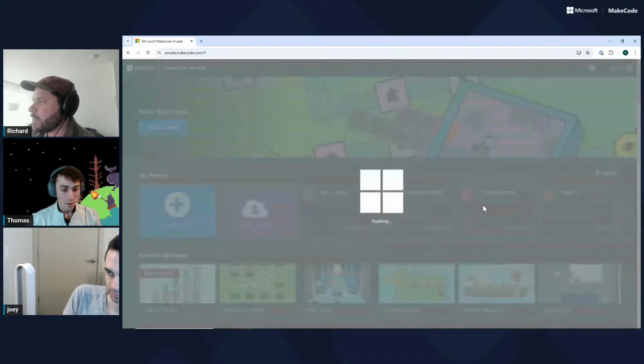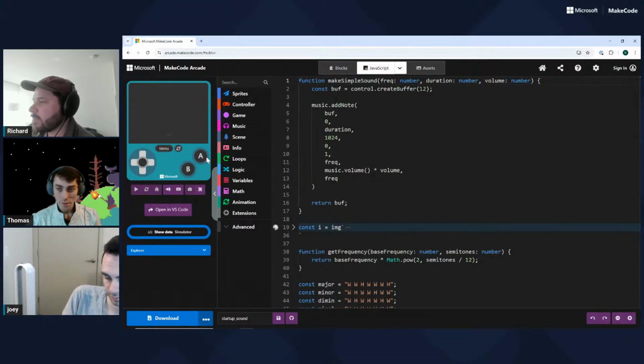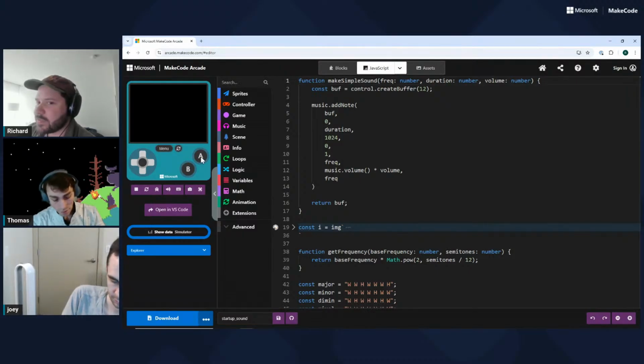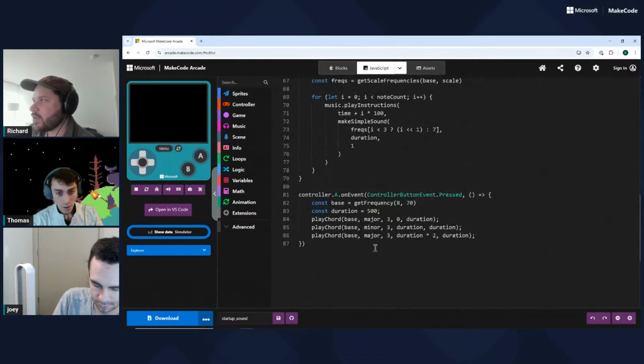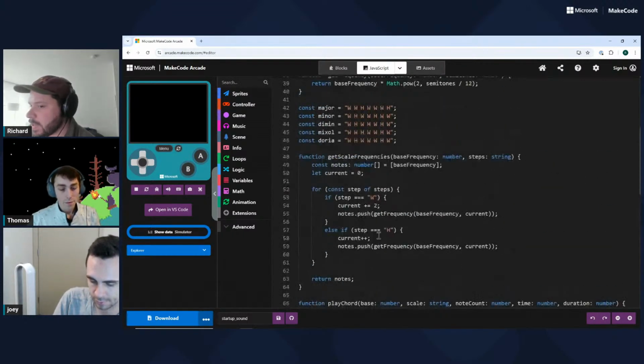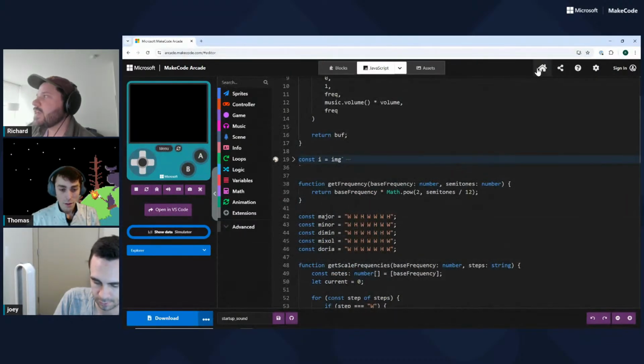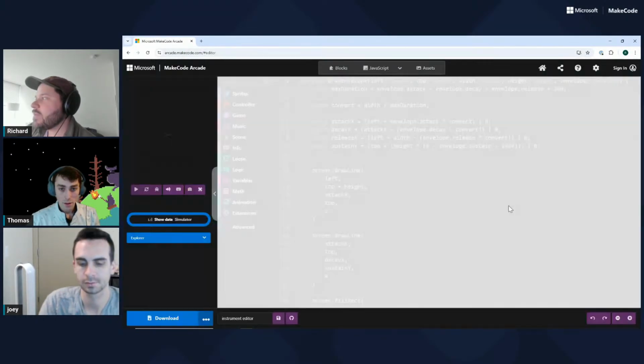And then we were playing with some chords and scales. So that's playing a major chord, a minor chord, then another major chord with just a boring triangle wave, I think. And then we started talking about instruments and how they can be defined.